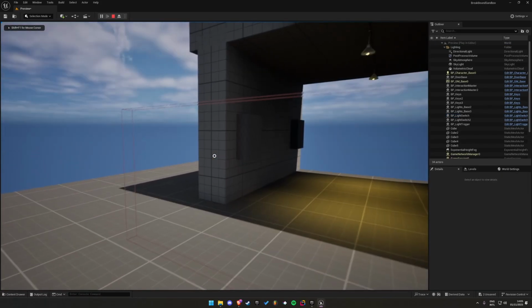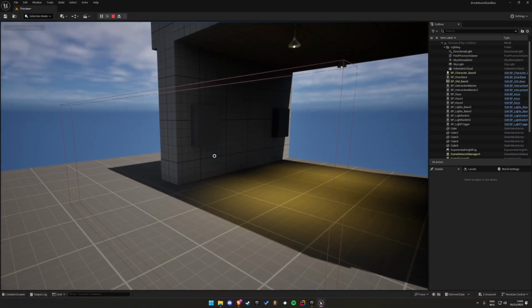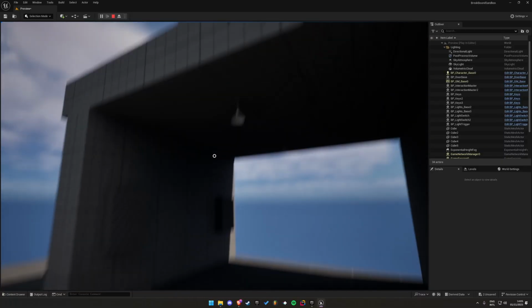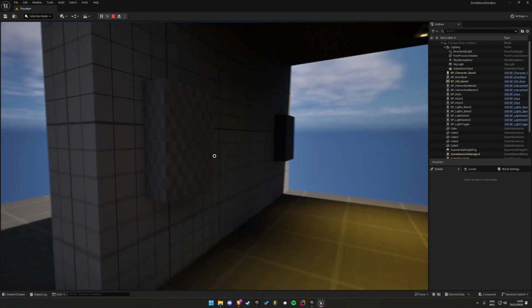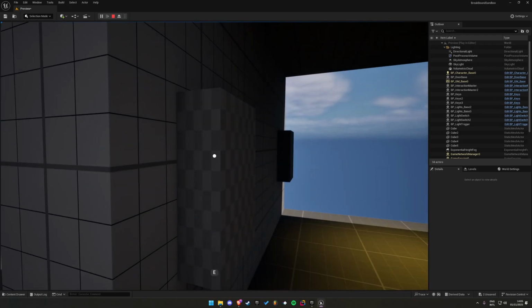So how this works is this will act like a sensor. Let's say you collide with it, it turns off the lights. When you collide with it again, it turns on the lights. You can control the lights with these switches.